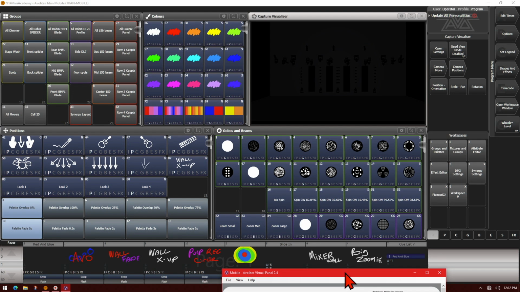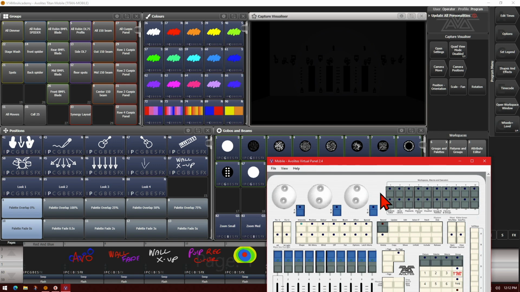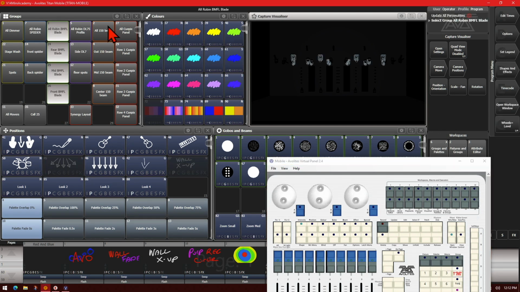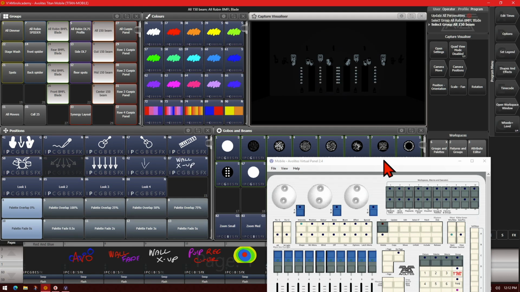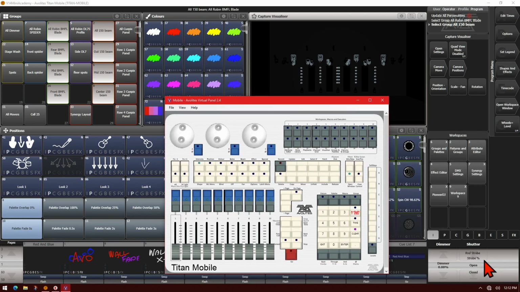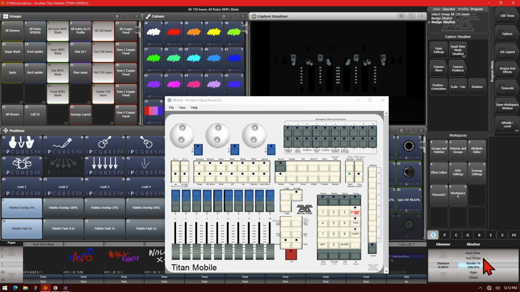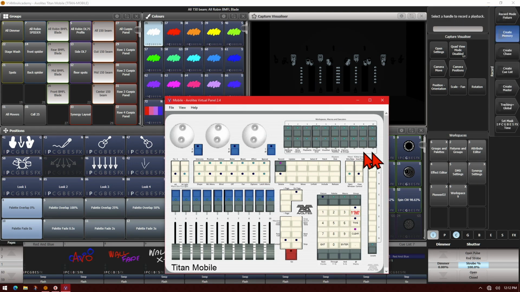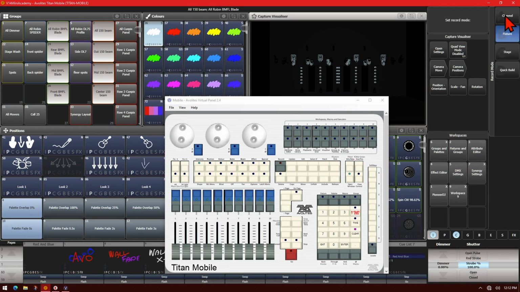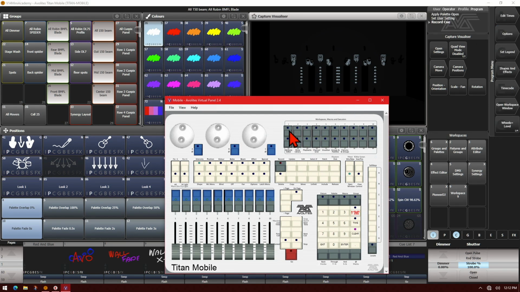Here I've got version 14 of Titan on the mobile interface with the visual panel open so we can see our executor keys. So the first thing we want to do is go ahead and select our fixtures. We'll select our BMFLs and our Beam 150s. And then we'll set their strobe to 100% strobe. And we'll put color in. And then we'll hit record. And then we'll change our record mode to channel. And we'll record it here on this playback.